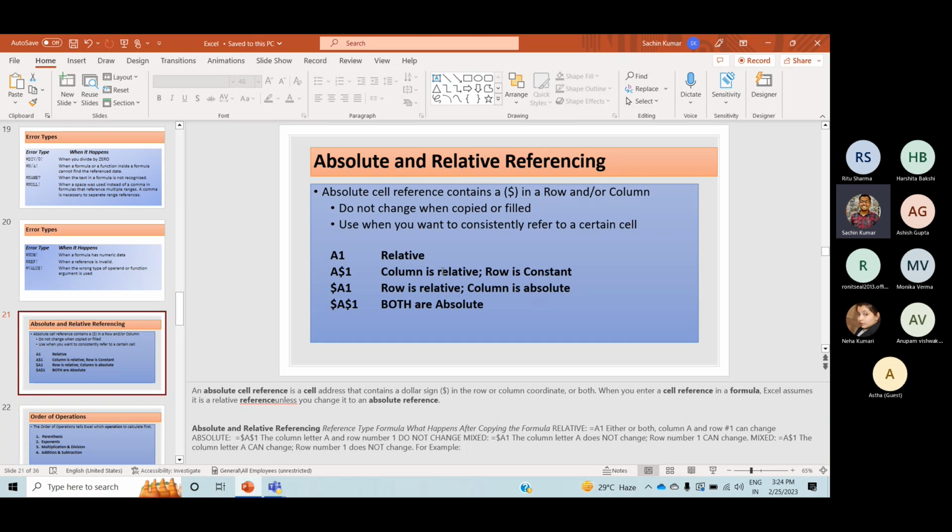But with $A1, the row value is relative and the column value is constant, so it doesn't change according to the column. By applying the dollar on both A and 1, both are absolute. Basically, an absolute reference is a cell address that contains a dollar sign, so chances are high that it is an absolute reference. And when you enter several references in a formula, Excel assumes they are relative references unless you change them to absolute references.